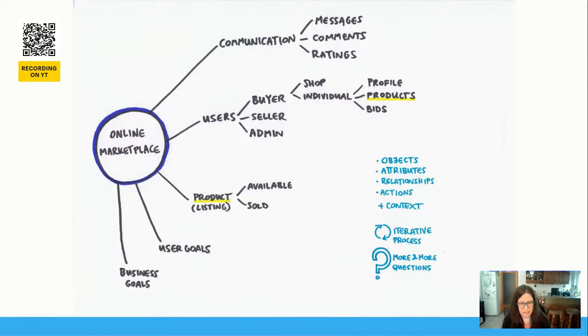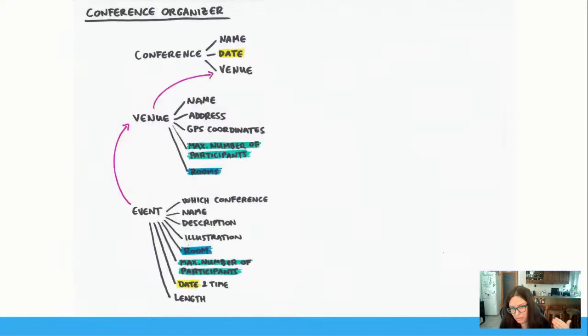And let's say you design an online marketplace. There are communication types like messages and comments. There are different user roles and products or listings. And it's a very flexible tool. You can add any aspects you want, like user goals or business goals. And the great thing is that as you dig deeper, you will find more and more layers and more questions.